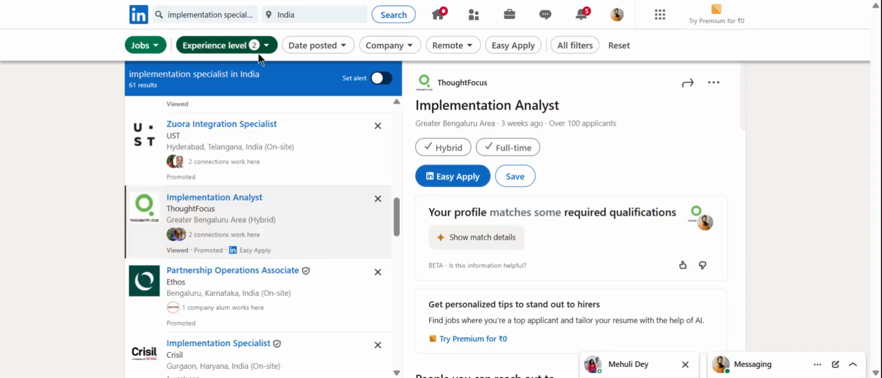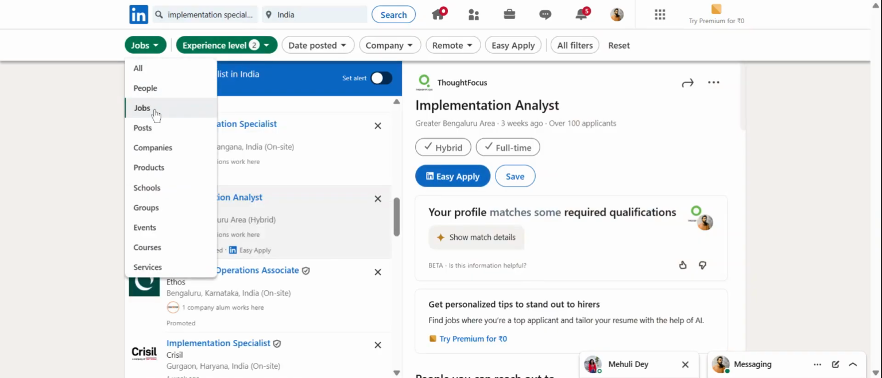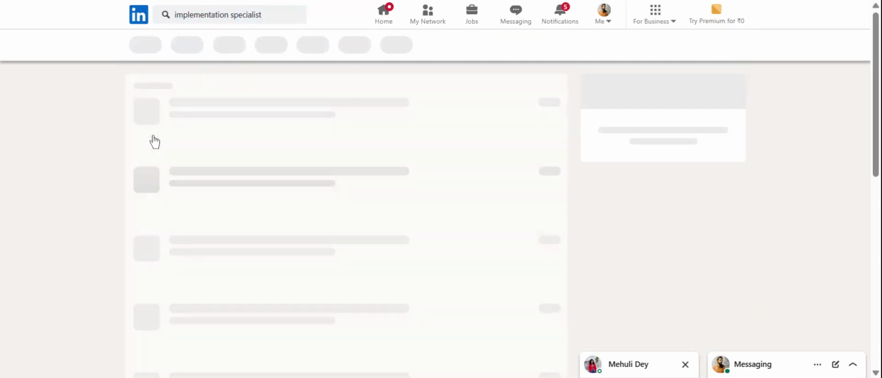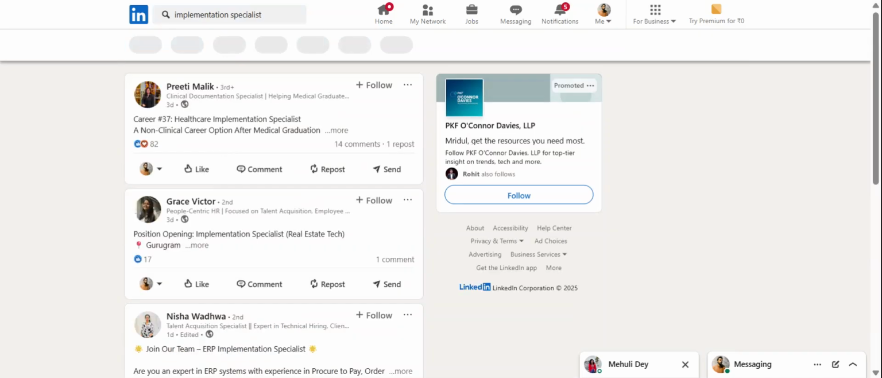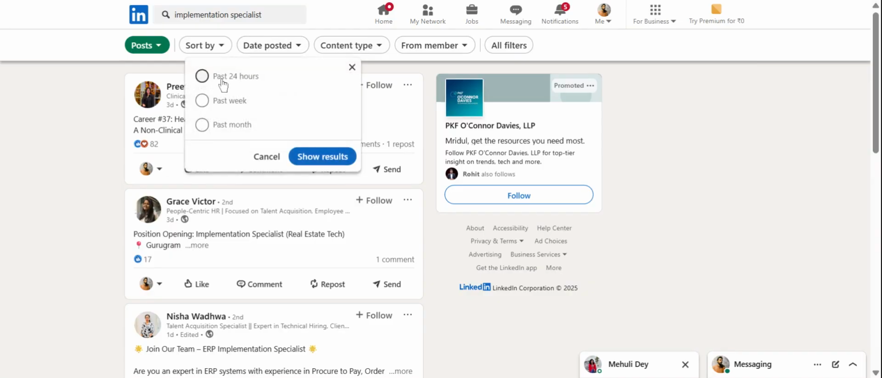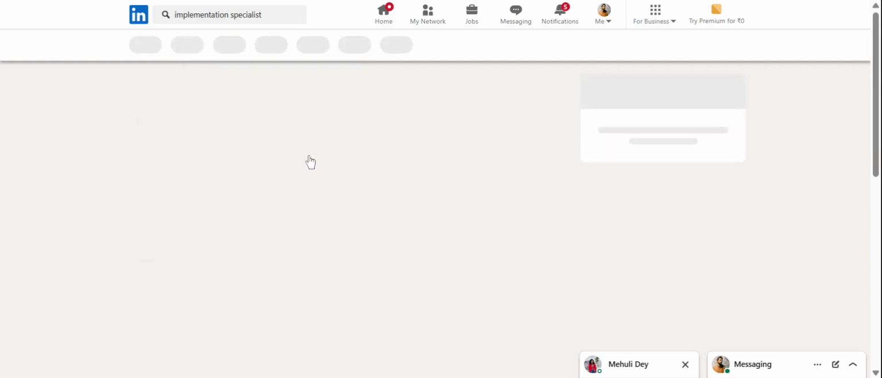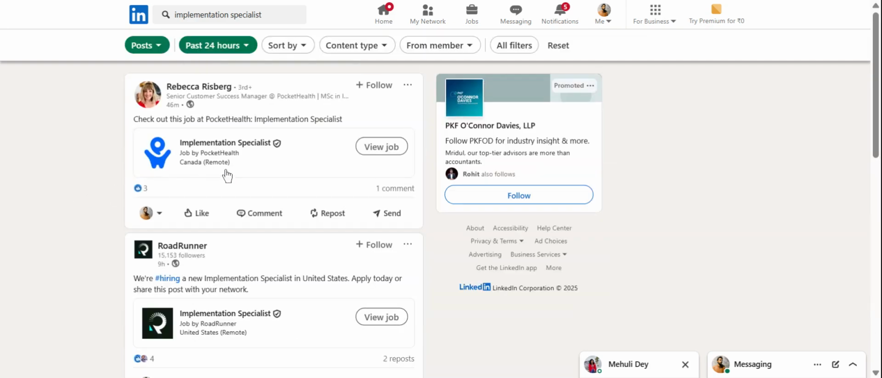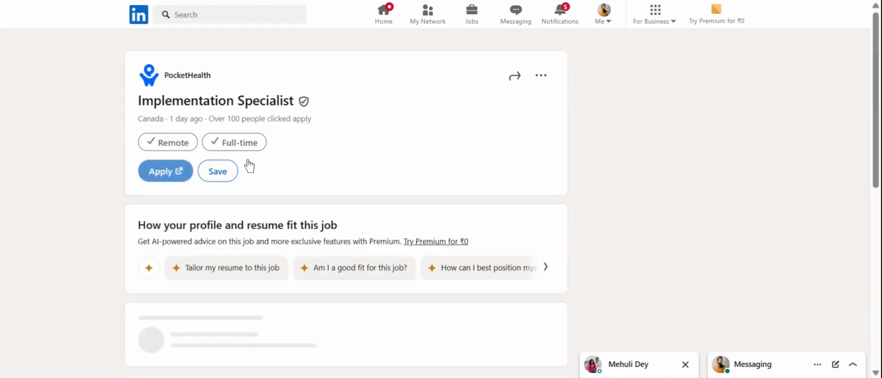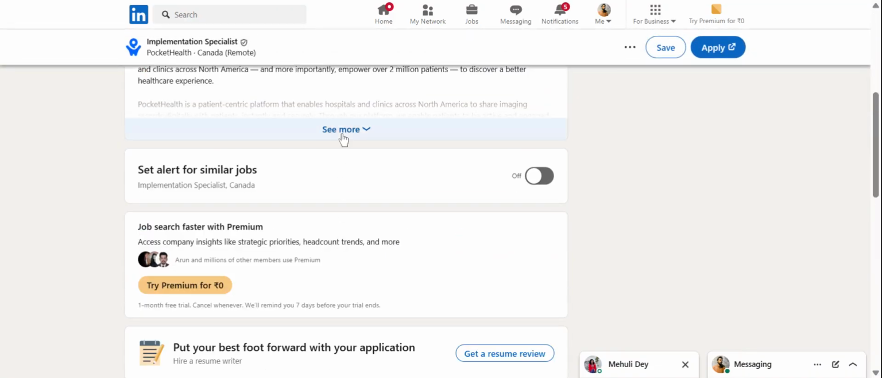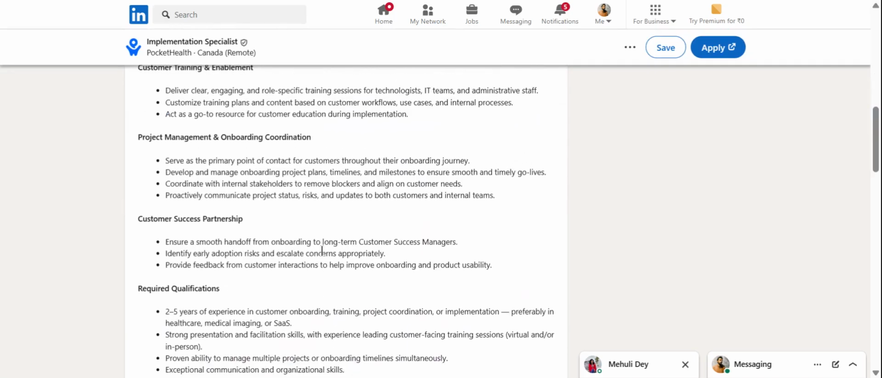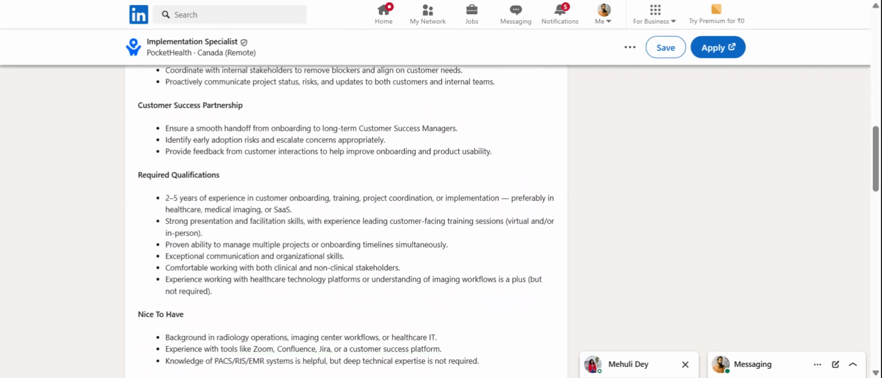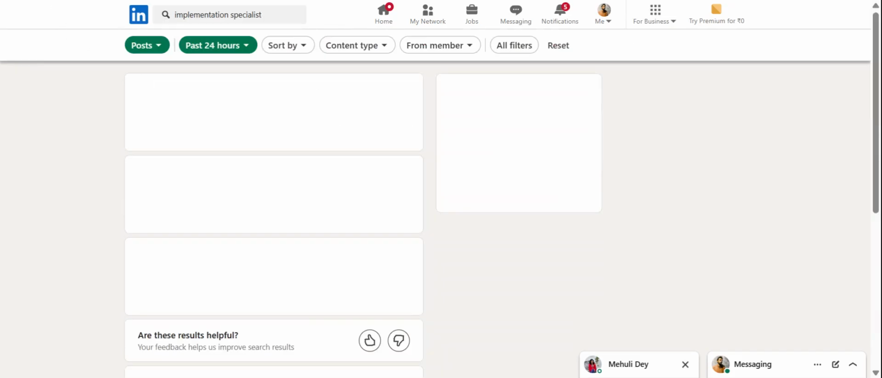So I'll just show you how to approach the jobs via posts as well. I go here and in the jobs filter I put posts. Now I want to see the ones from the past 24 hours, then past week, then past month, however it is relevant for me. Let's see, implementation specialist, what are they asking me to do? Project management. Now they are asking for some experience in SaaS, which I don't have, so this is not relevant for me.